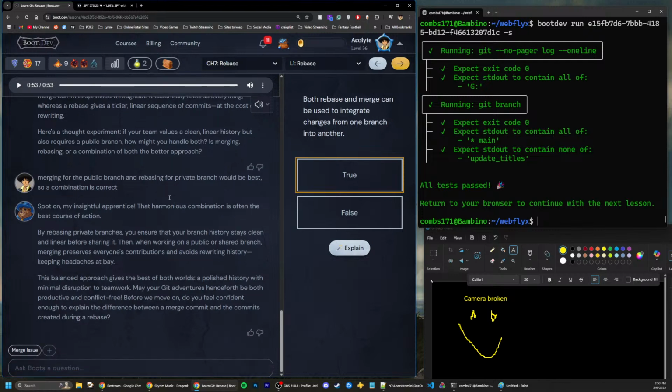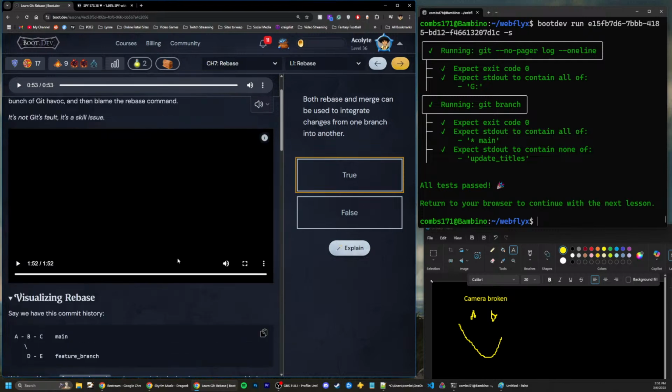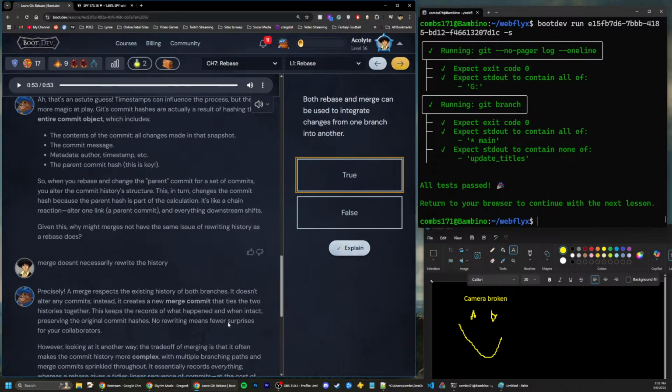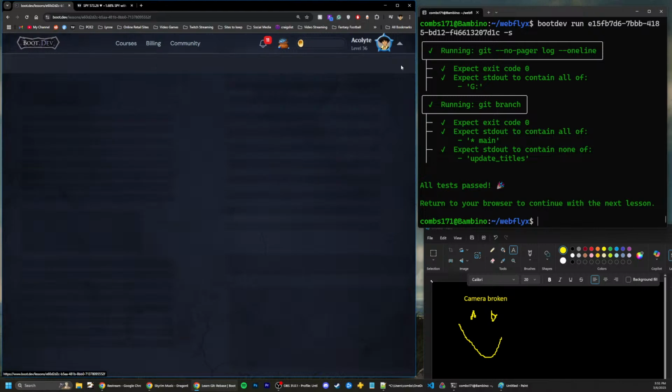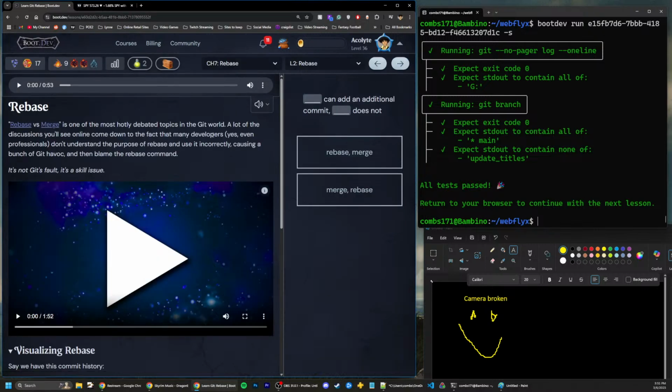Okay, we're just kind of starting to go into a loop now, but it's a good reiteration of what's going on. Blank can add an additional commit. Blank does not. Merge.